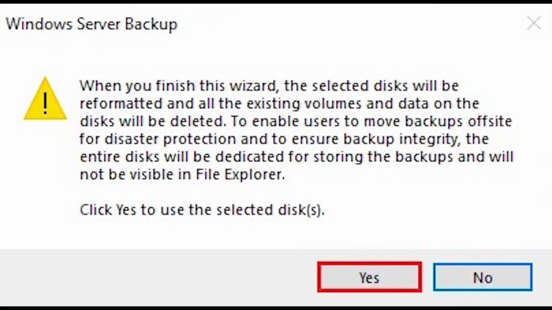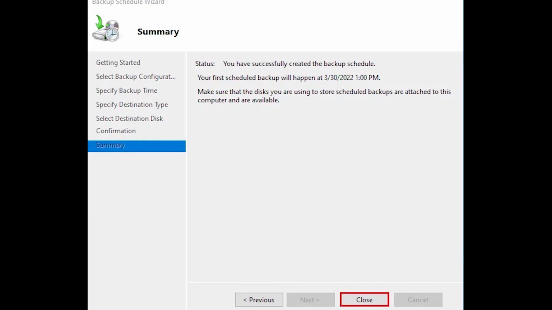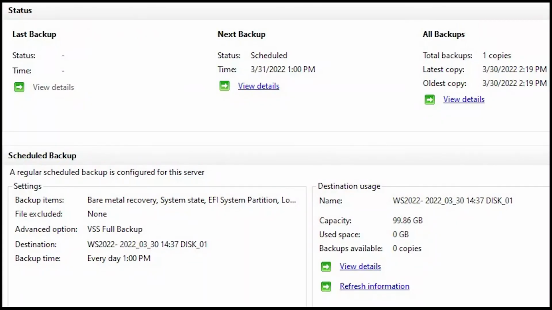Click Yes, and the selected disk will be formatted. Confirm the bare metal backup detail and then click Finish. Click on Close once the backup schedule is successfully configured. Now you can find the bare metal backup scheduled.